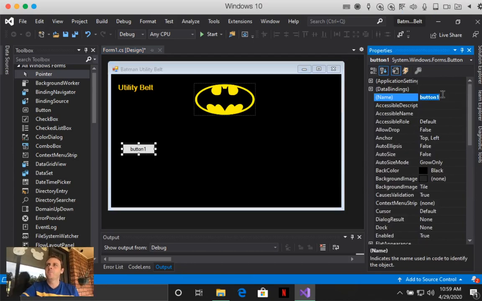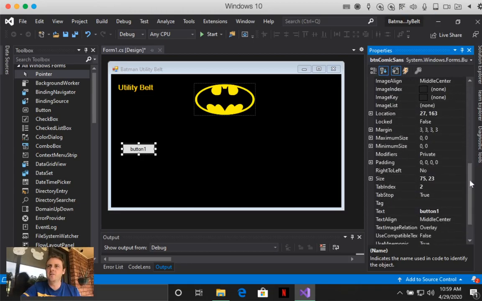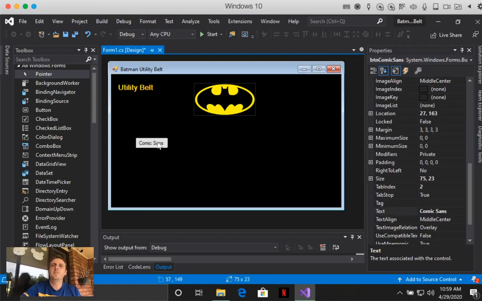Let's give it a name. Hopefully you've got the conventions right. We want BTN for button, Comic Sans. That's the name of my button. Now I want the text on the button to say Comic Sans, and you'll see that it appears here like that.